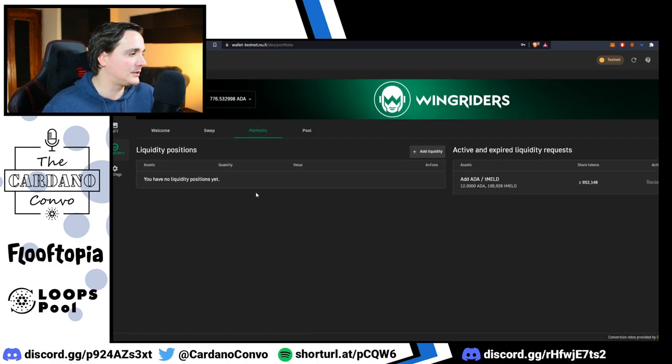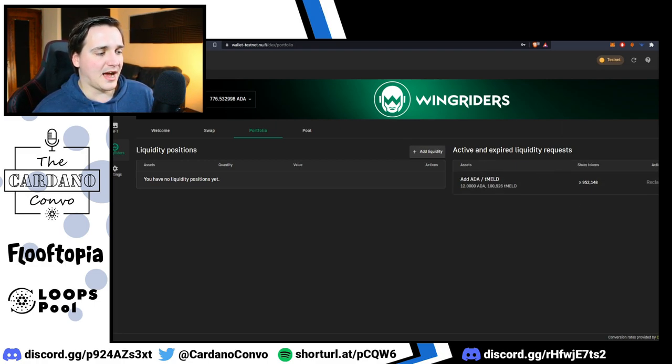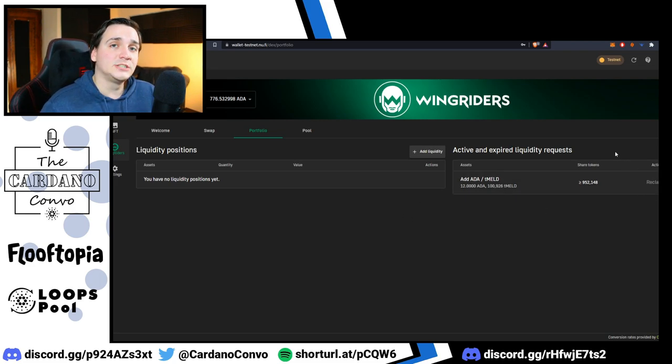Let's say I want to look at my portfolio, and you can see active and expired liquidity requests. So you can see I've added some testnet meld and I've added some ADA, and you can see it's 12. I did test this out a little bit beforehand, but you can see how much I've got there, and then you can reclaim it in about an hour. So that's just something to look at. Again, it's really cool to see all these functionalities.